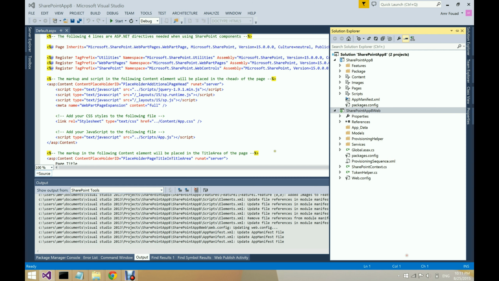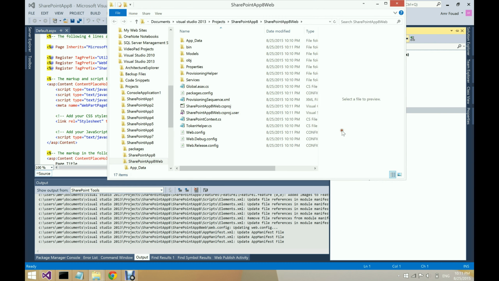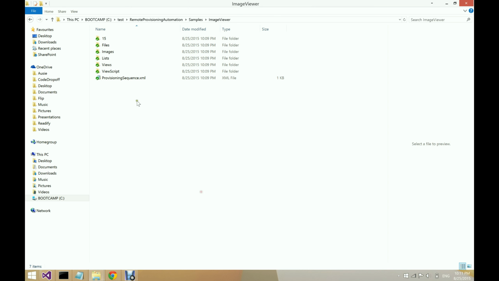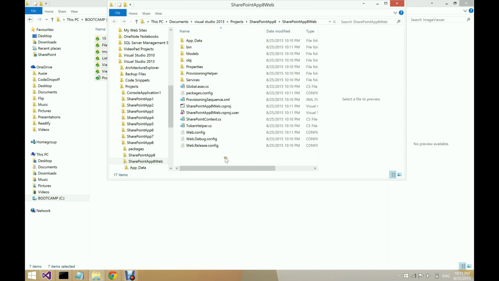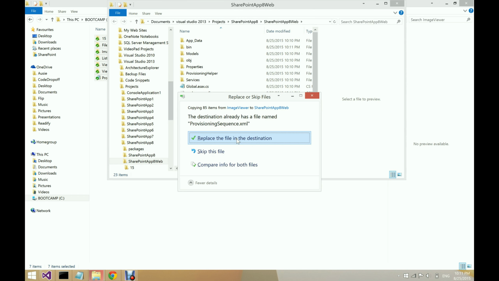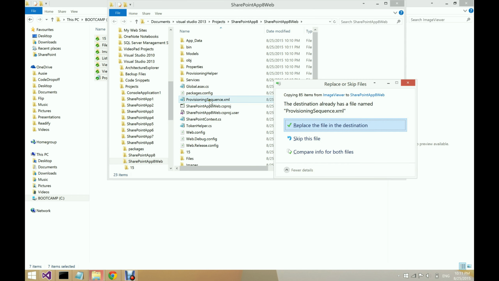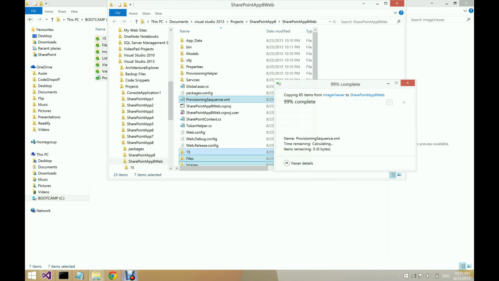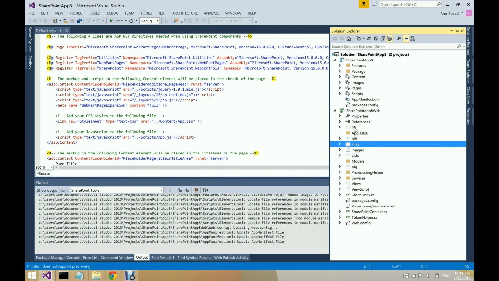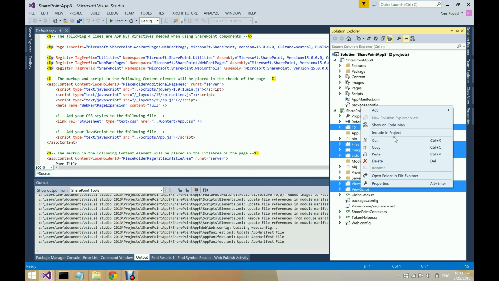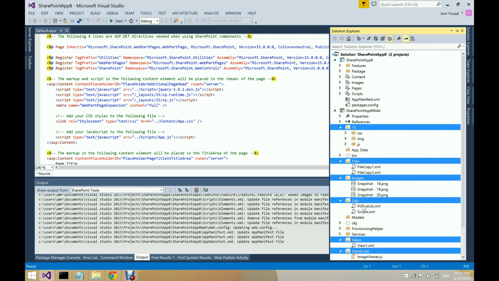What I will do is open it in Explorer here, and copy everything here under this folder. It will ask me whether I need to replace the provisioning sequence. I said yes, because the provisioning sequence that was created for us was an empty provisioning sequence. Now I need to add these folders, included into the project.